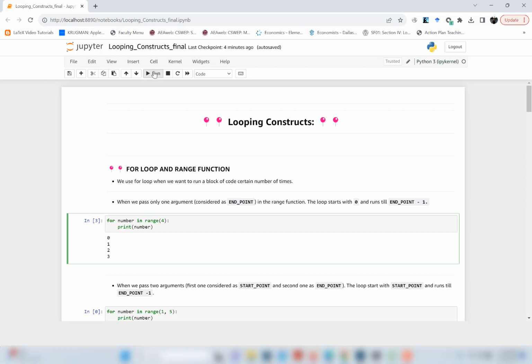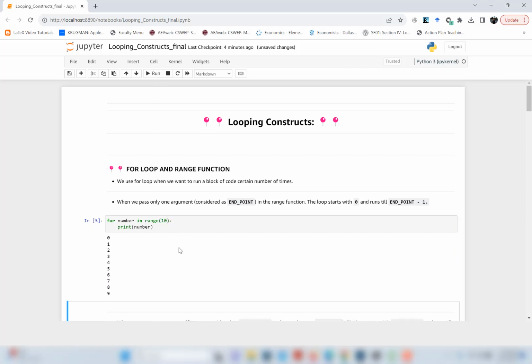So let's run this code and you will get the output 0, 1, 2 and 3. You won't get 4 because the value 4 is the stopping criteria. Similarly, if I change 4 to 10 and run this function, you will just get values from 0 to 9 because as soon as the number variable hits the limit of 10, the loop breaks. So this is one way of working with the range function.